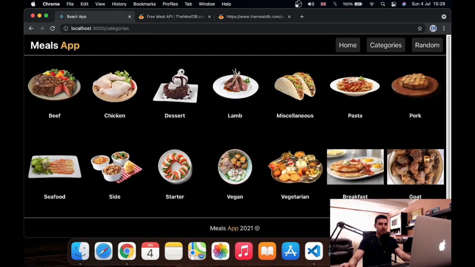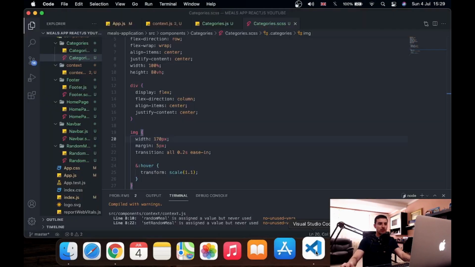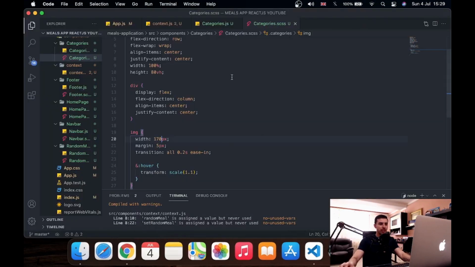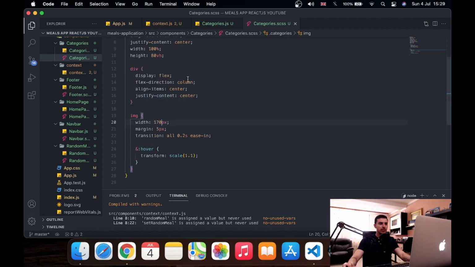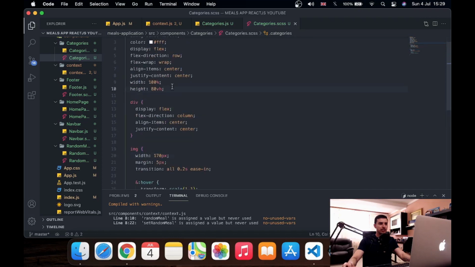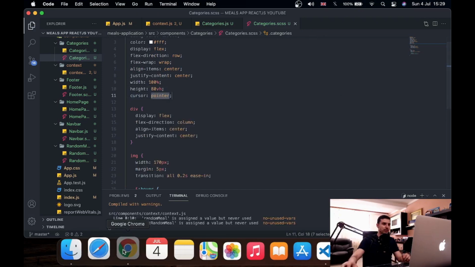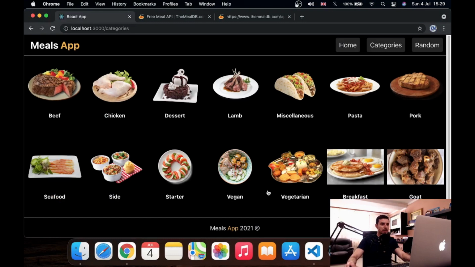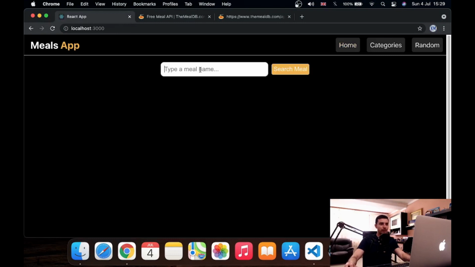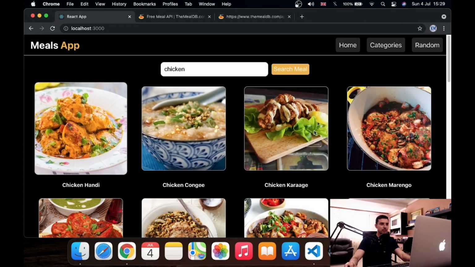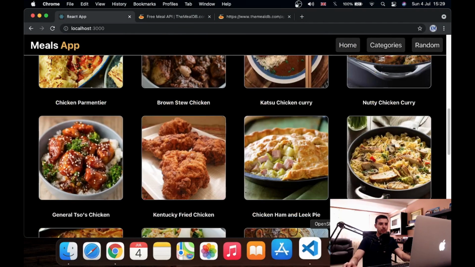Okay, so we have everything working. What else? So let me just check. We can say the cursor for the whole container, so cursor pointer. So we want the cursor to be pointer. Let's see now. Yeah, so we have a pointer right here on the home page. Do we have a pointer? So I'll say chicken. We don't have a pointer on the home page. Okay, let's add this right now.